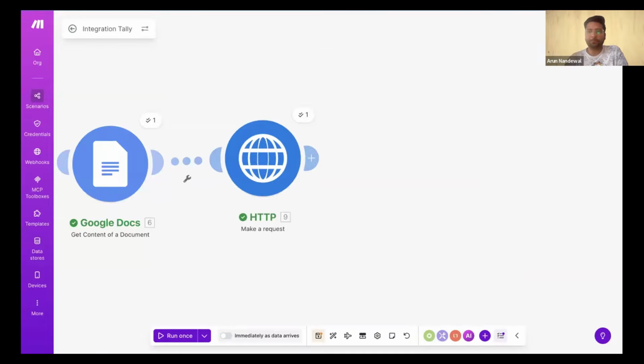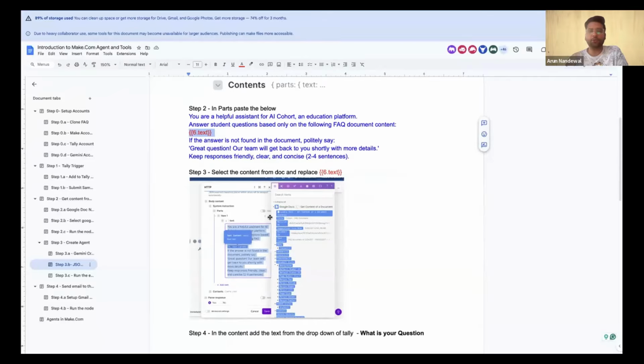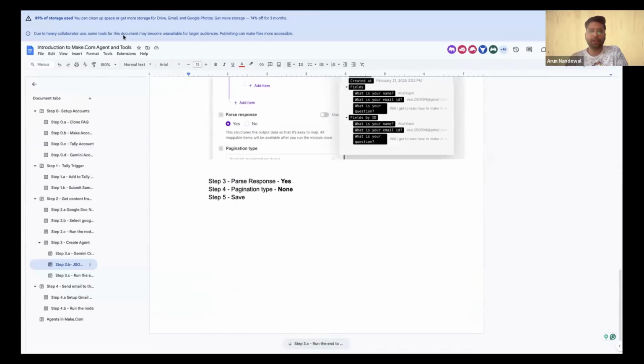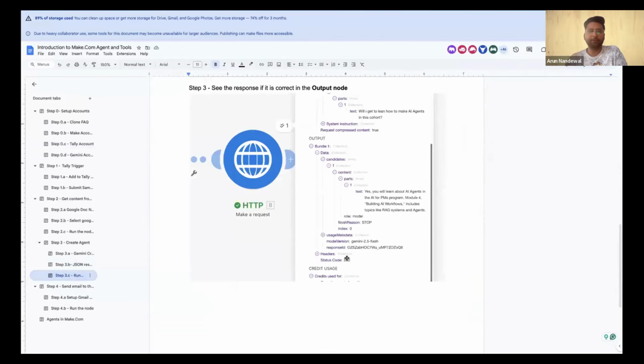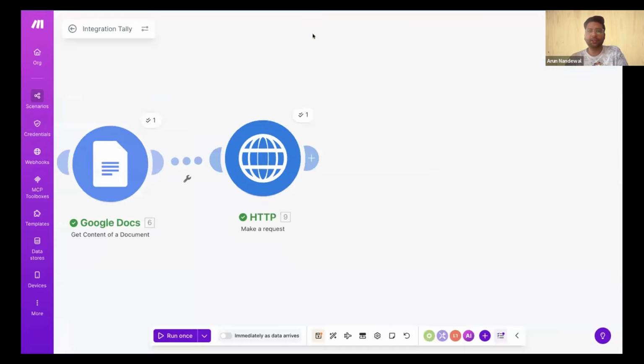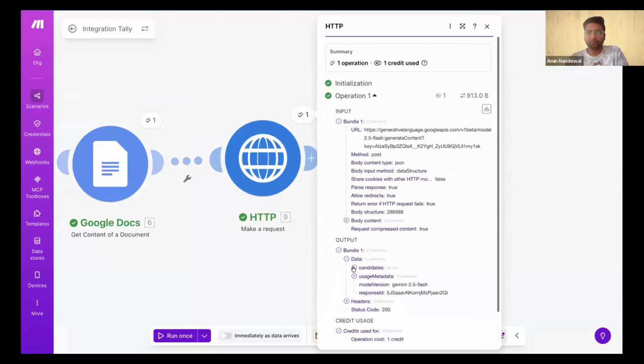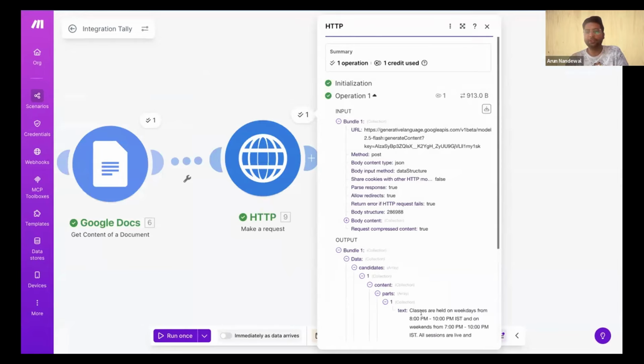So the best part is if you have understood this, you know how to configure now the agents in make.com as well. So this part is done. You are able to call your Gemini API key. Please validate in the response if you are getting the output data and if you are getting this response or not.